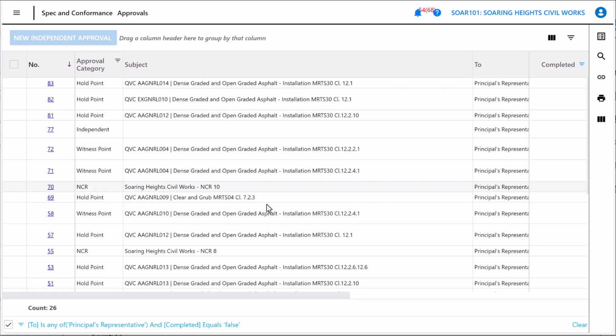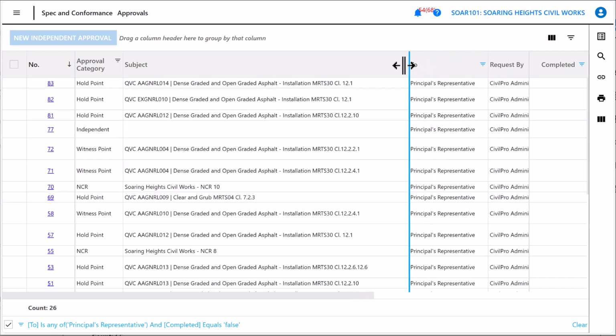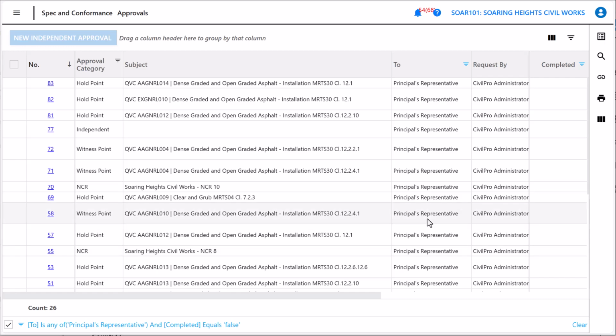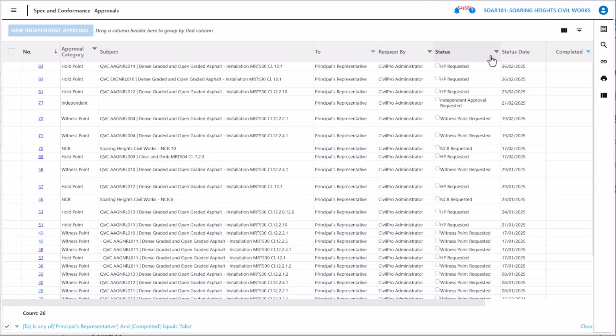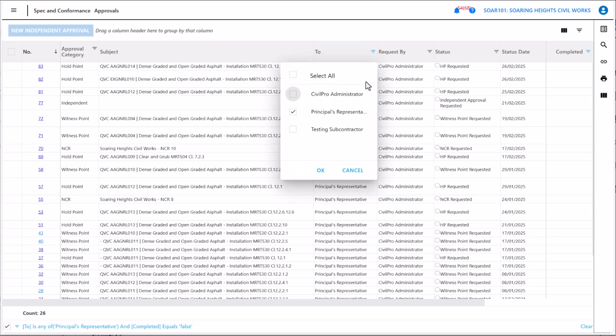Now there are some other things in here that I have set up to further refine what I see within this register. To note, this register behaves very similarly to an Excel spreadsheet. If I hold Control and zoom out just to get a bit more on the screen here, I can see we've got a number of columns. The role that I'm currently in within this interface is the Principals Representative. So to make sure I only see approvals that are relevant to me, I have set a filter on this column to Principals Representative. To do that, we click on these three lines here and I'll select Principals Representative.